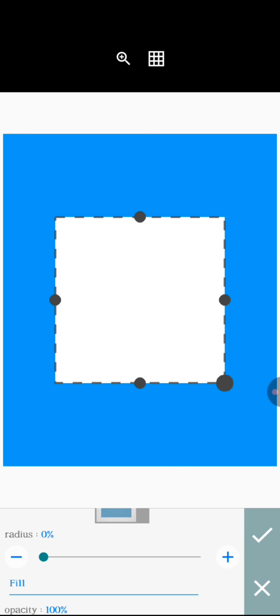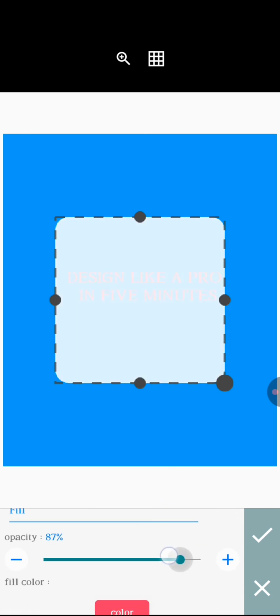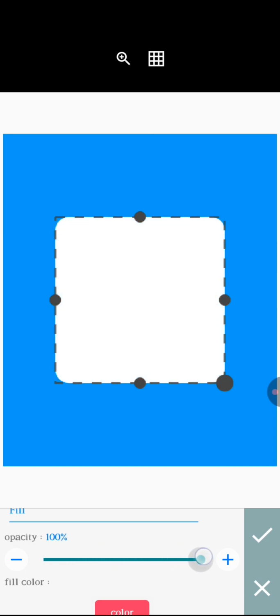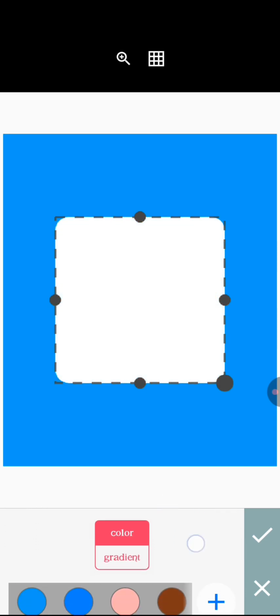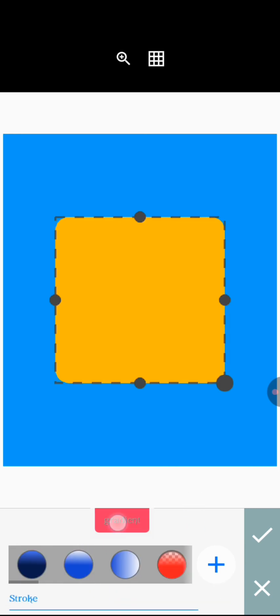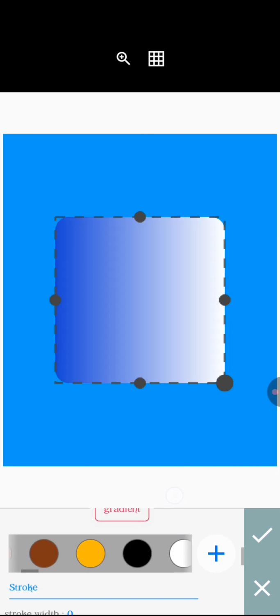You can adjust the radius of the shape, the curve at the edges. As you can see here, you can adjust the radius. You can adjust your transparency, how transparent you want the shape to be, based on what you like. Then you can pick the colors for your shape. You can pick different colors for your shape, and you can use a gradient color as well.